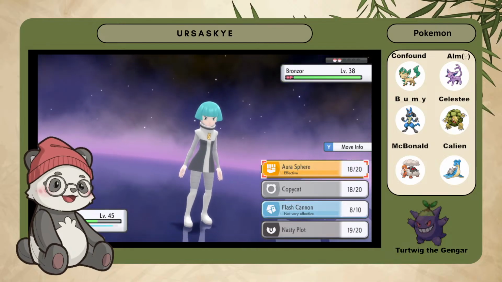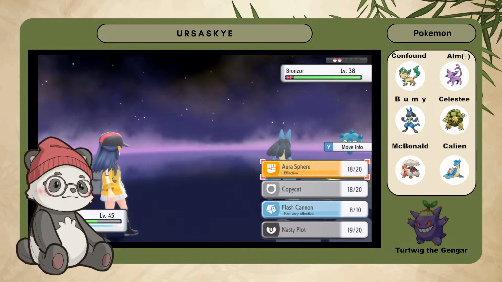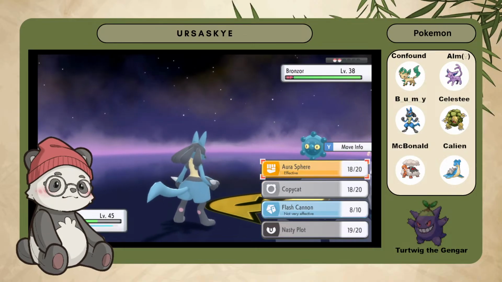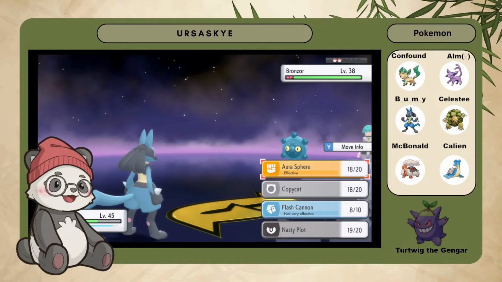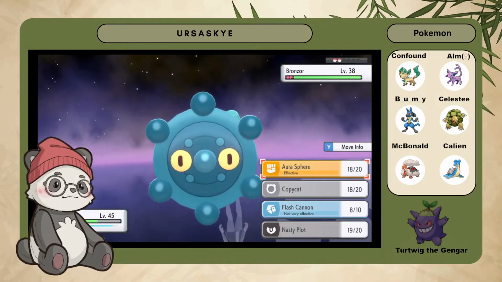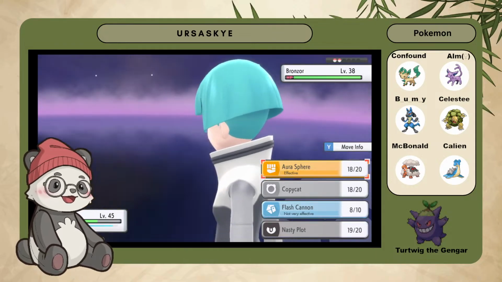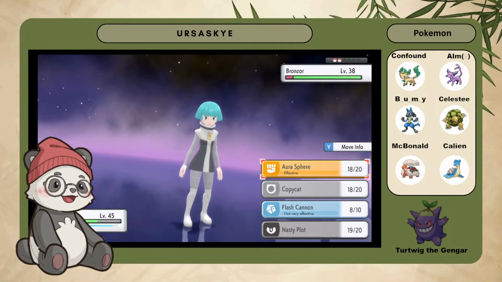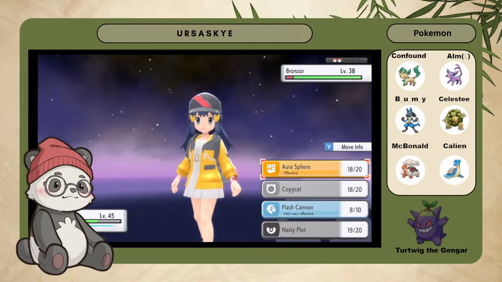Alright, Turtwig, I think we're approaching the peak of Mount Coronet. But there are still grunts in the way. We're facing another grunt, but luckily this time it doesn't seem to have any bug types. They have 2 Pokemon total, but Ursa has a feeling it's probably not bug types.